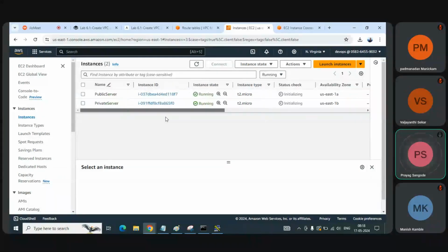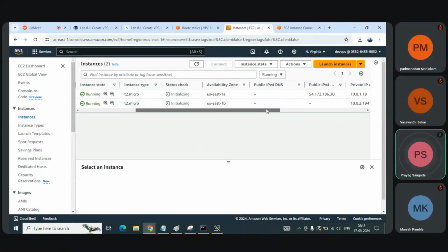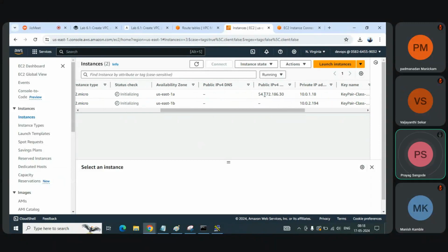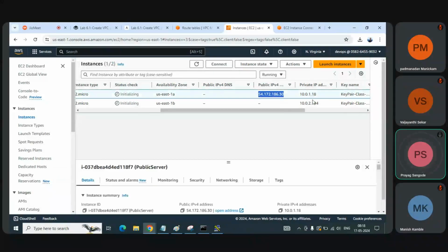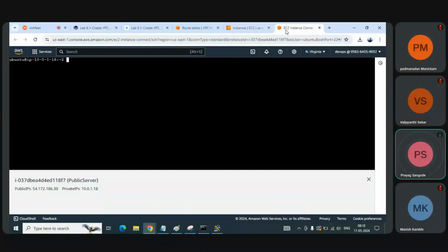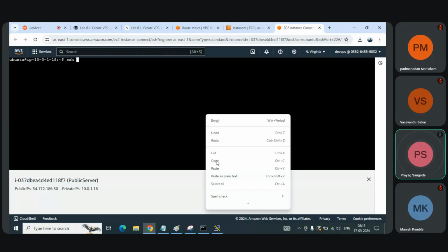So I cannot directly access the private server. I'll have to first go to the public one, and from there I can access this one because they are both part of the same VPC. If they are not part of the same VPC, we cannot access. So from here I'll do SSH, but it will refuse the connection.